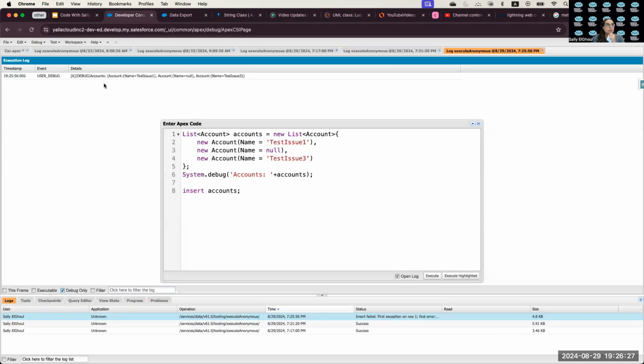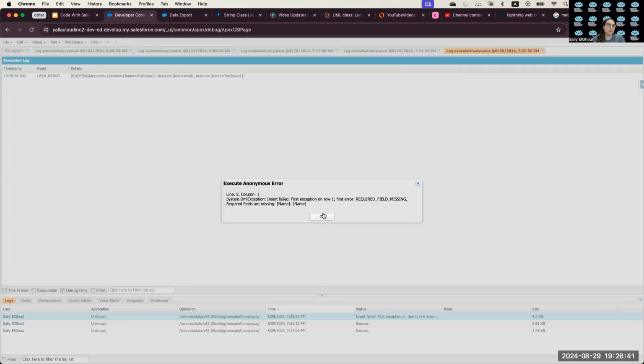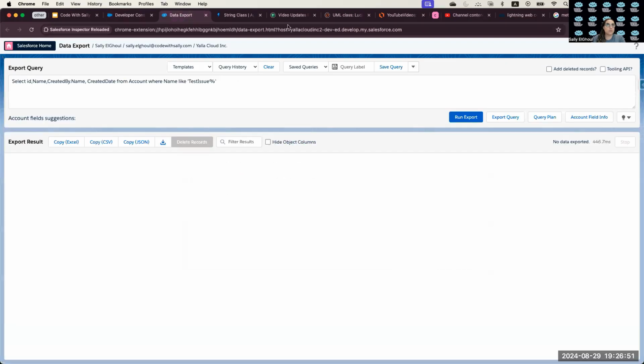You'll find that the accounts has the first account with name test issue 1, second account, the name is null, and the third account is test issue 3. So the problem of a missing name is not valid for the 3 accounts. It's valid only for the second account that I'm trying to add to the list. So we had a guess here that I will find 3, maybe 2 the valid ones, but the right answer was that we will find 0 accounts created.